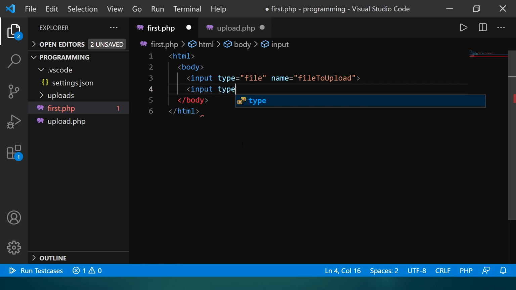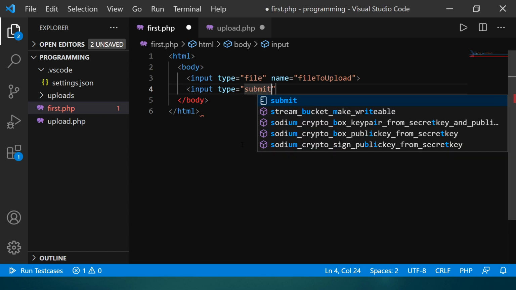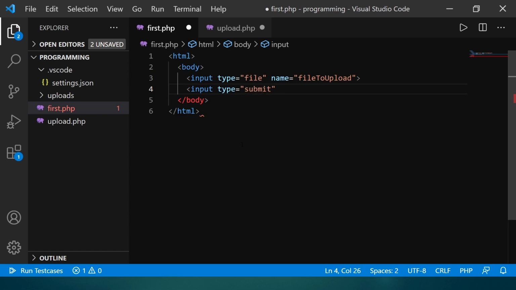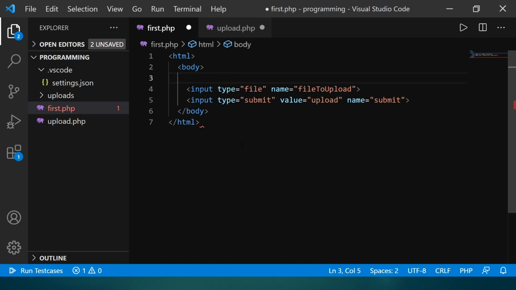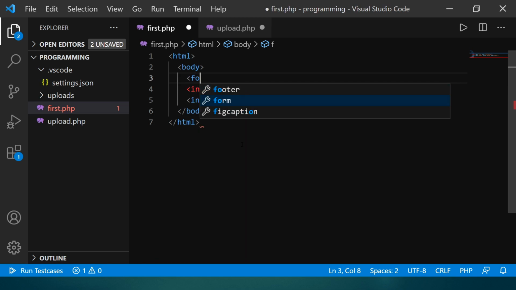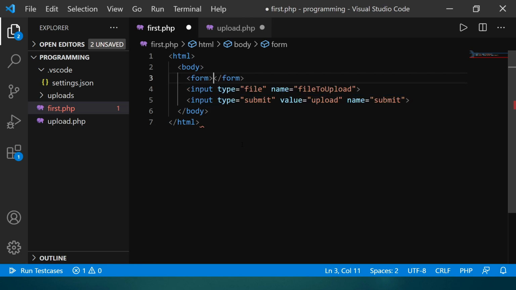Then I will create a button called submit, which will have value upload, and let's give it a name as submit. Okay. Now this should be inside the form tag. Then only we can access all the values that user has entered using the form. If you don't put inside the form tag, you won't be able to access the values.